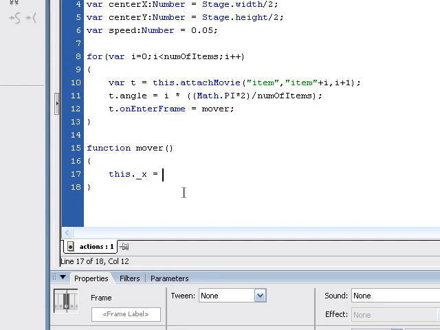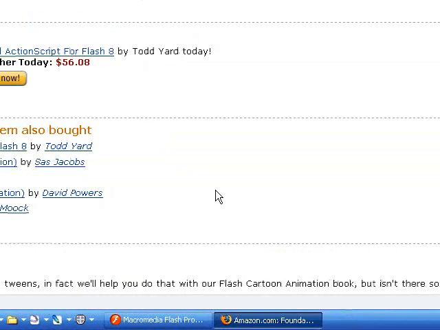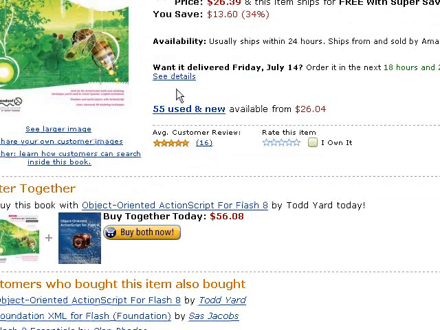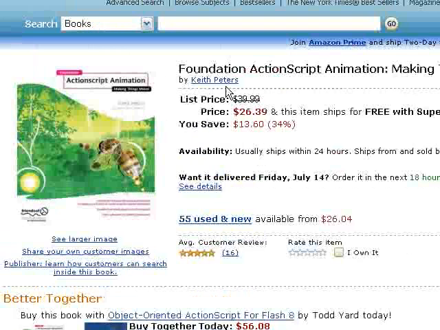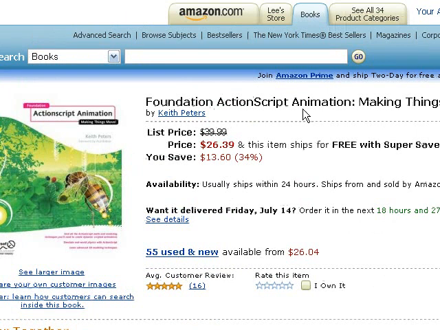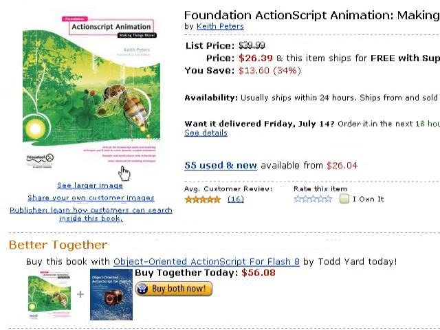I just want to take a quick break just to show you this book that I highly recommend you get. Basically, if you really want to get into a lot of the physics and math used in ActionScript, this book by Keith Peters, Foundation ActionScript Animation, is essentially the absolute best book that you could buy. Basically it goes through all the different types of math and physics equations that you'll need in Flash. And if you really want to understand what's happening in those functions, this is a great book to get.